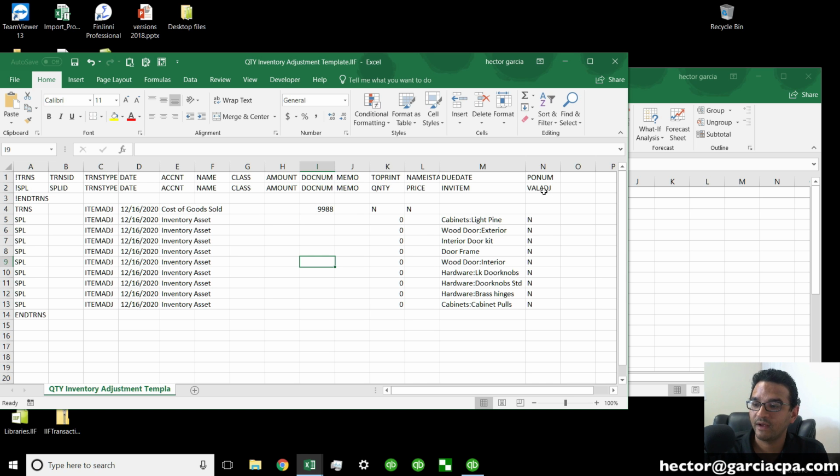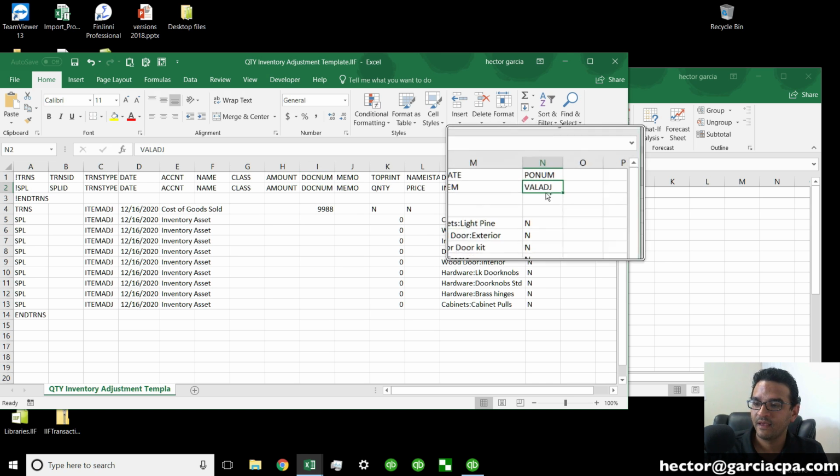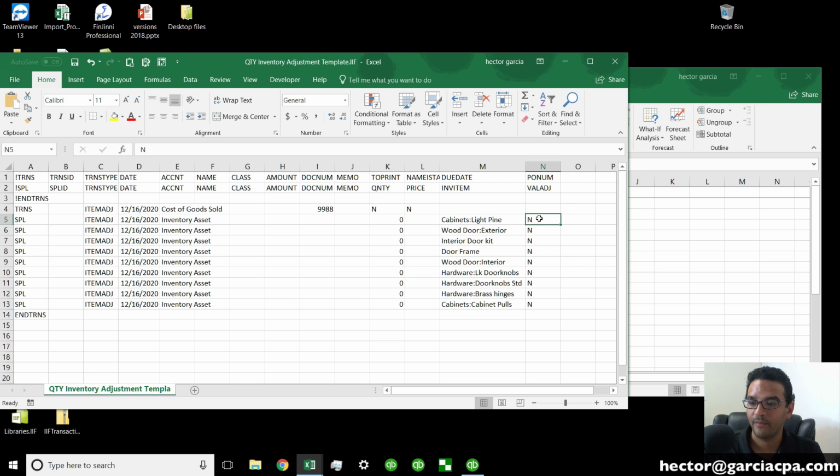And now here where it says value adjustment, all these n's are supposed to now be y's. So I'm going to change that from a y n to a y. So I'm basically telling QuickBooks that this IIF file is bringing a value adjustment, not a quantity adjustment.